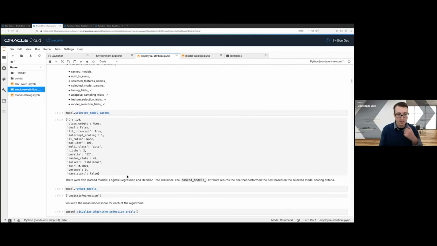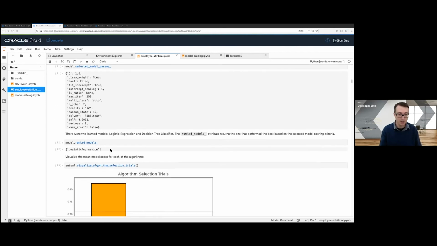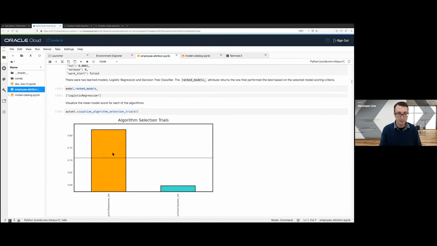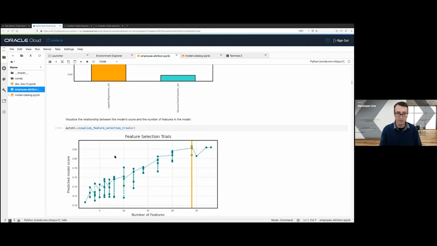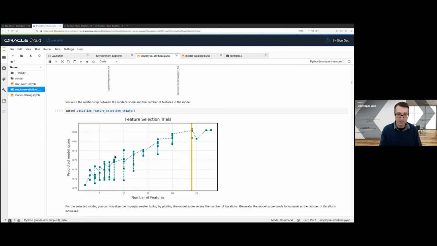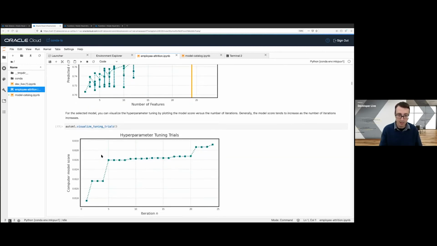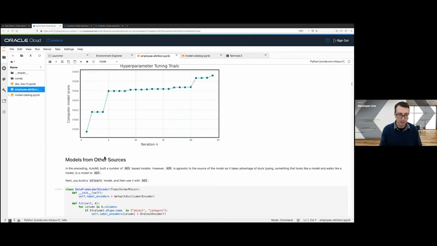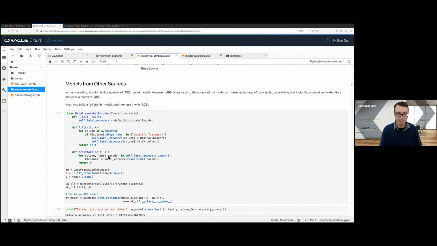I'm going to skip here to some of the API you can get access to once you train an AutoML model. You can get access to the selected model parameters, the actual algorithm that was selected by AutoML. You can take a look at the selection trials for that algorithm. You can look at the different feature selection trials that AutoML went through. Same thing would happen for hyperparameters. So there's a very rich visual API. But as I said, you don't have to use AutoML.